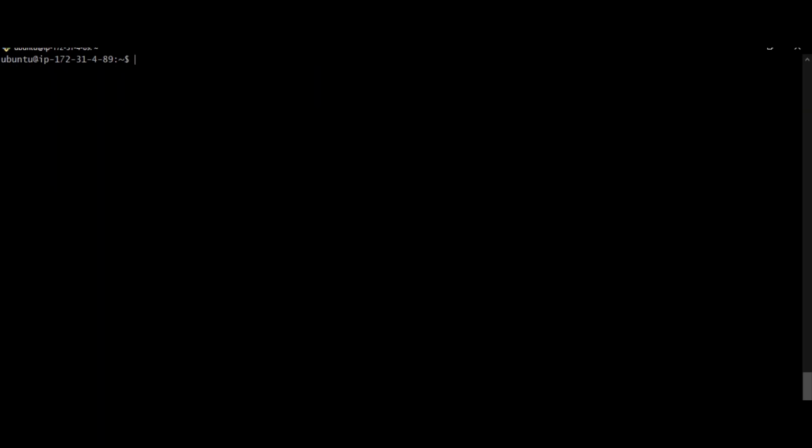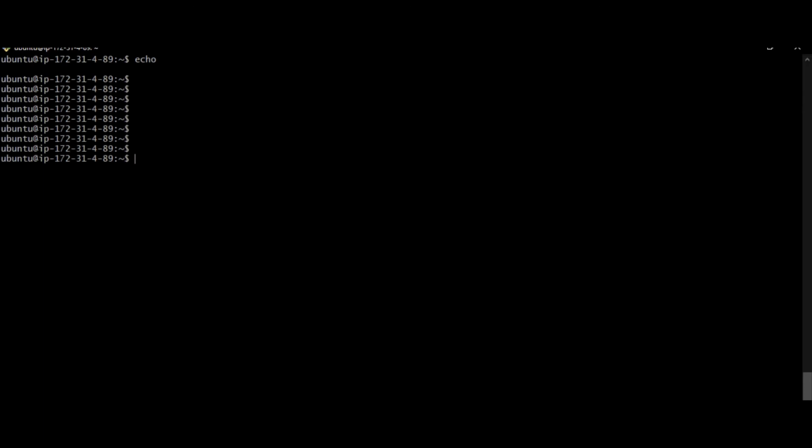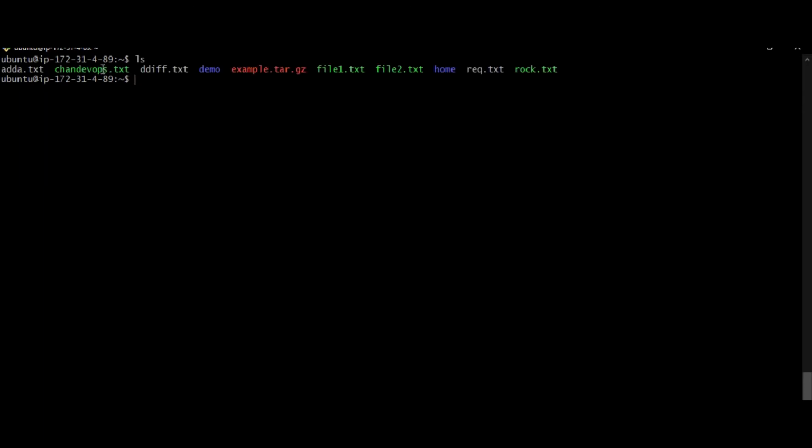And the next one is the echo command. I want to add data to chan-devops.txt. At that time I would use the vi command, but instead of the vi command, I'm going to use the echo command. And I'm giving the message: hello, this is Linux commands which we are using in our daily work. And how to save this content into chan-devops.txt?